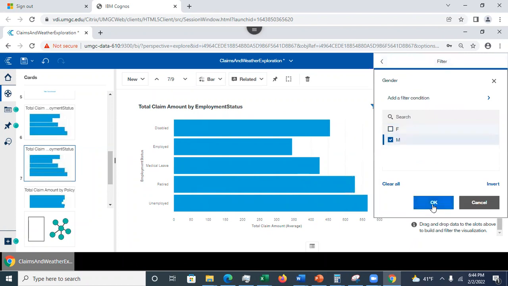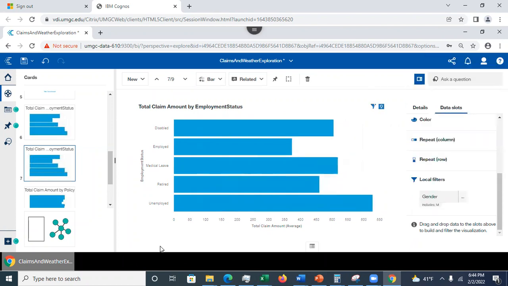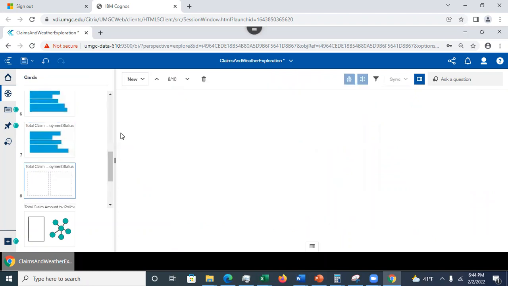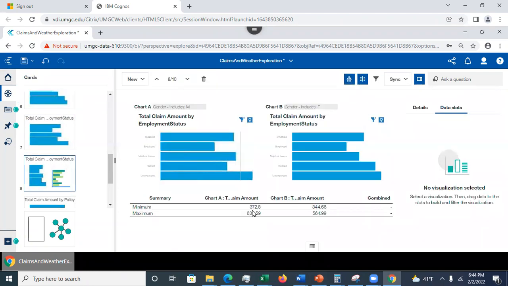Now I want to answer the question, does the gender have an impact on total claim amount? What you can do is you can select both visualizations. Then you click here and you're gonna do the compare. What this is gonna do, it's gonna put two visualizations side by side. And I can select the data point here and compare it here. Well, the difference is the male and female.